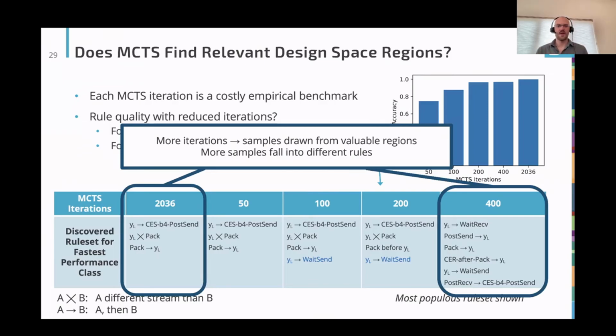And so clearly we have some work to do in determining how to assign the class labels and how to handle the fact that the Monte Carlo tree search appears to be doing what we want, which is focusing on the key regions of the design space, but is causing our rule generation to break down a little bit.